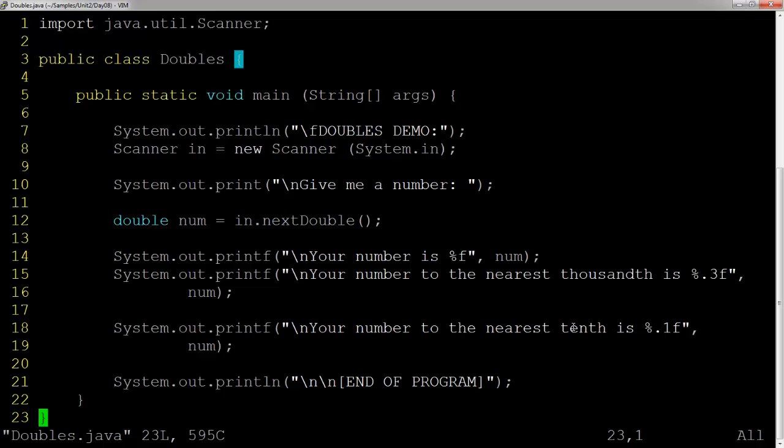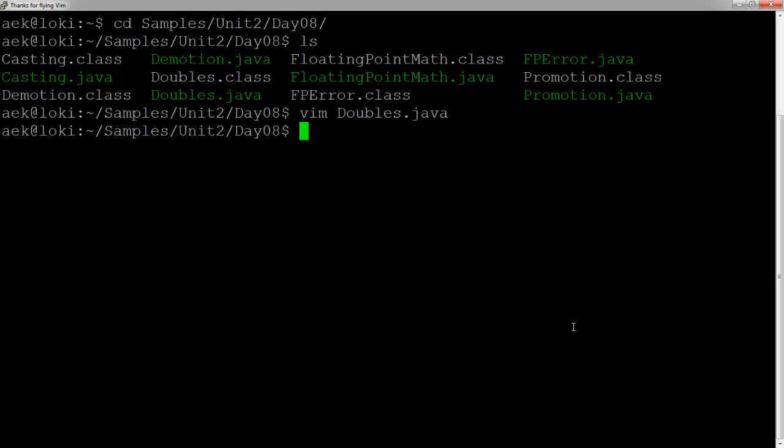And so we're going to see a couple of things here. Create a scanner. We'll ask the user for a number. We'll collect that number as a double. We'll print the number. The %f by default goes out to 7 decimal places. We'll print the number out to 3 decimal places using the %.3f. That's a precision specifier. Then we'll print our number out to 1 decimal place using the .1f precision specifier. And I'll show you more about how to use those in a future lecture. Let's run this baby and see what happens.